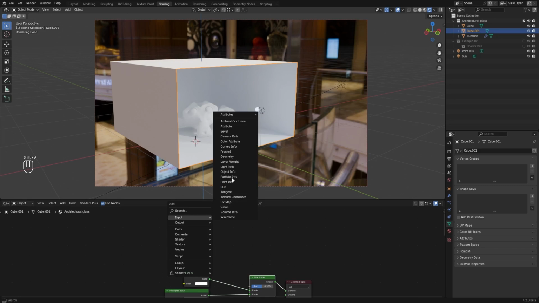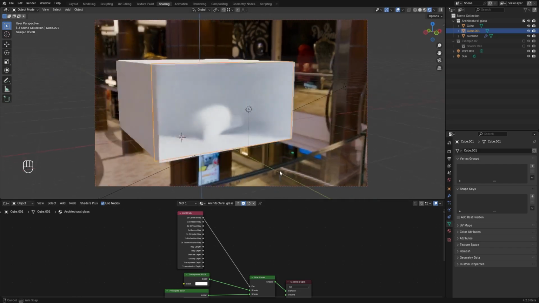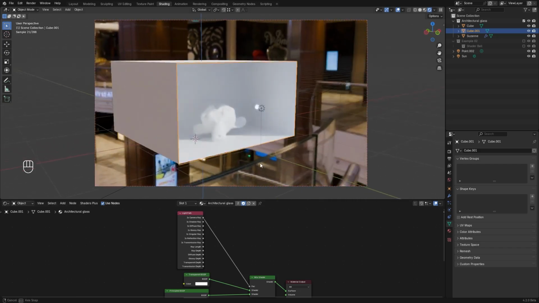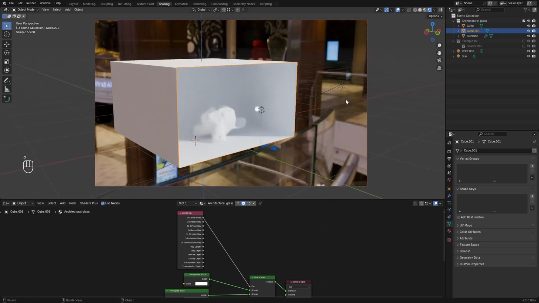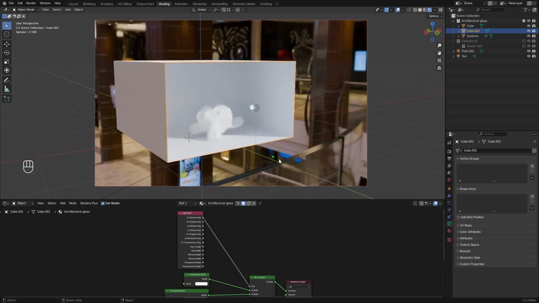Let's add the LightPath node and plug its camera ray to the factor of the mix shader, and it's exactly what we wanted. Now, the wall is still made from glass, but it allows all the rays to go inside.